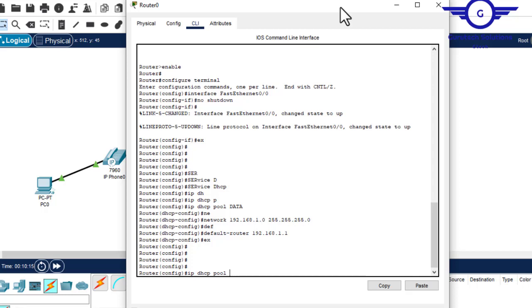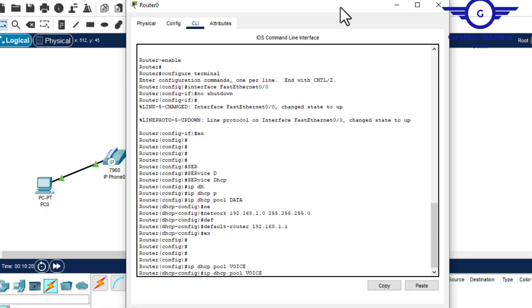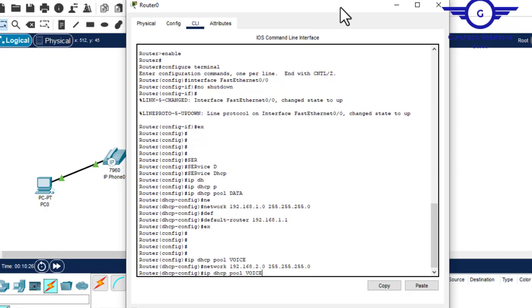So ip dhcp pool voice. Then the network will be 2.0 now. Okay, and the default router will be 2.1.